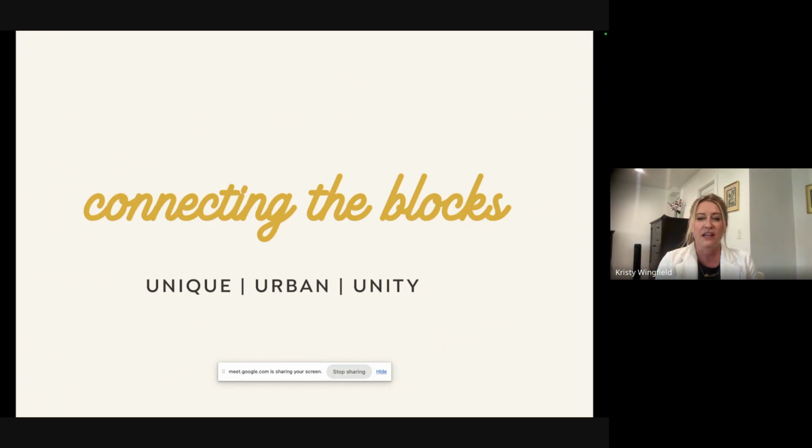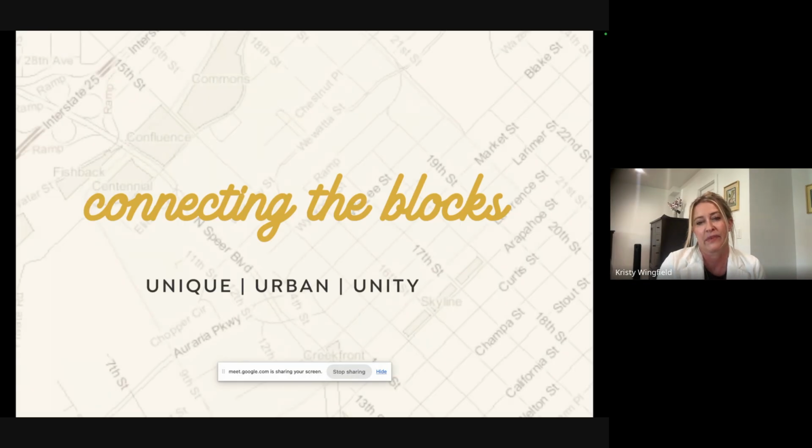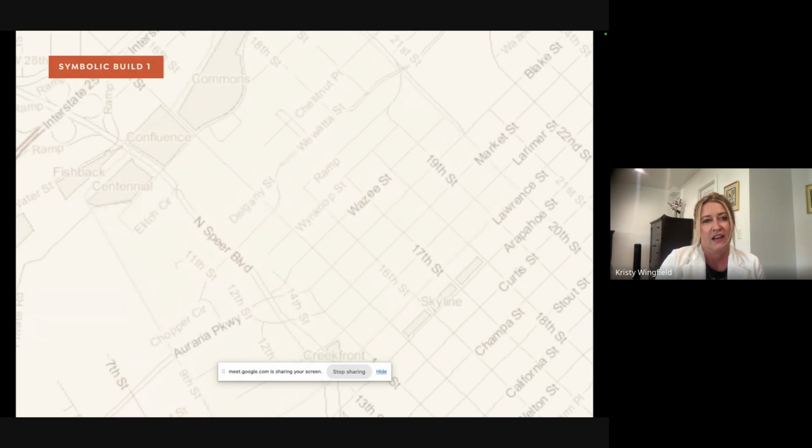So we're going with connecting the blocks and then paring it down to the words unique, urban, and unity. I'm going to go ahead and walk through the build and show you what that means. In terms of connecting the blocks, one thing we're looking at is the physical blocks and what that looks like. And then I'll walk you through the symbolic build.